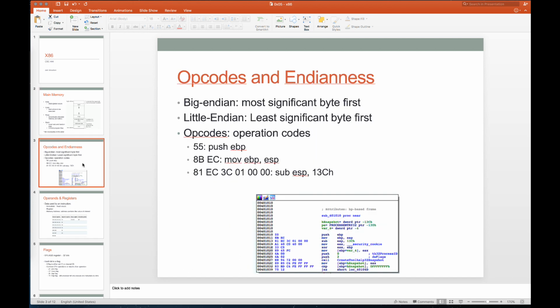The other thing I wanted to mention before we get into some of the specifics here is opcodes and endianness. And so remember, endianness can have an impact on the analysis that we're doing. That is, what order are the bytes stored? So big endian, you're going to see that the most significant byte is first, and little endian, you'll see that the least significant byte is first.